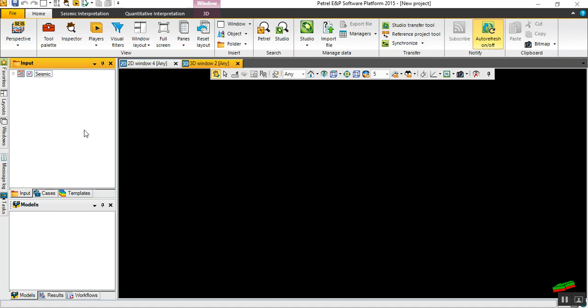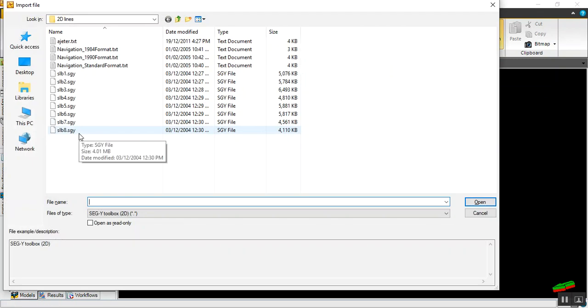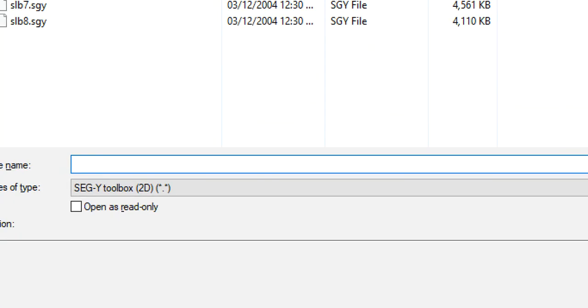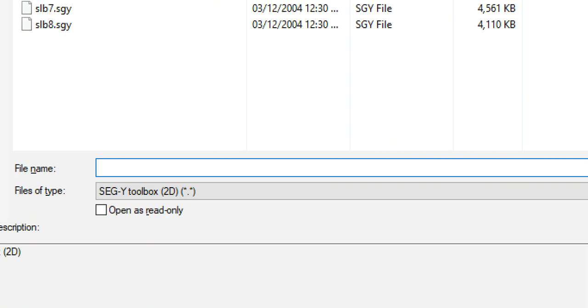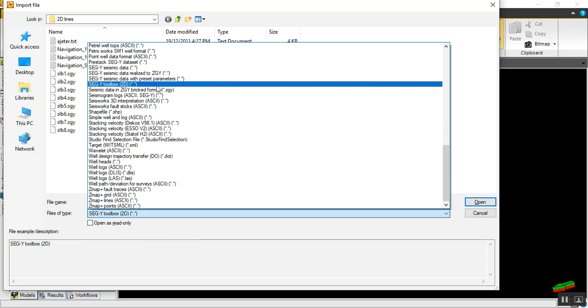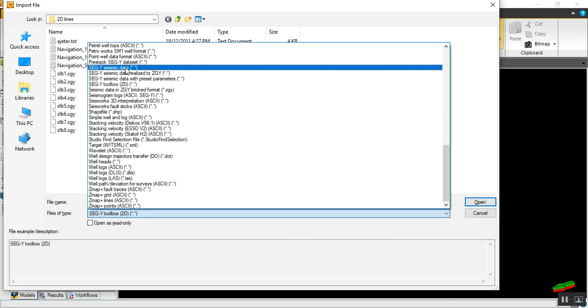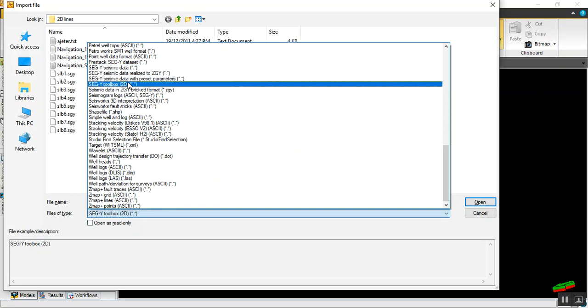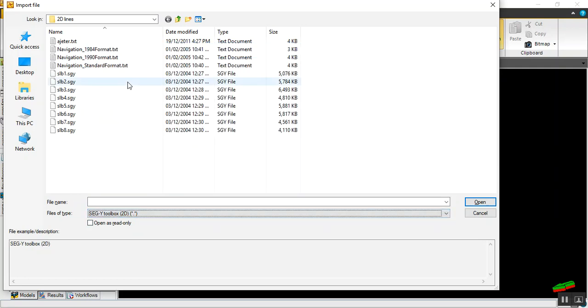Petrel and right click as usual, import file. Be careful when you choose the type of file as input. Don't use SEG-Y data file as usual. SEG-Y data, seismic data, but you can choose SEG-Y toolbox here and point to any file in the example folder. Then open.